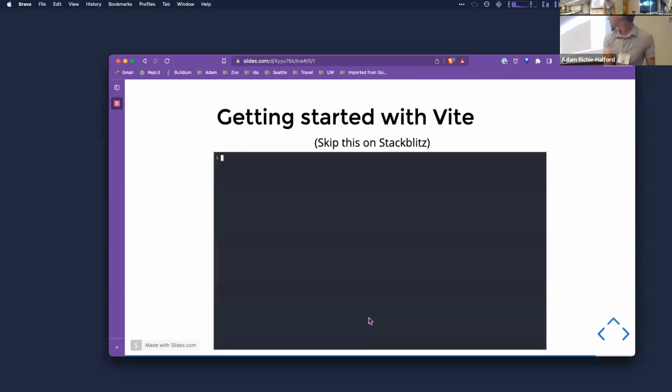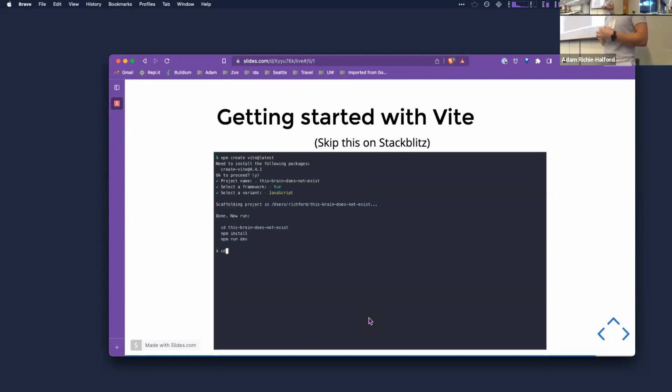Okay. So for those of you developing on StackBlitz, you can ignore this slide. But for those of you who have downloaded NPM and Node, you will do these commands. So Vite has a template that you can use to create a new project.